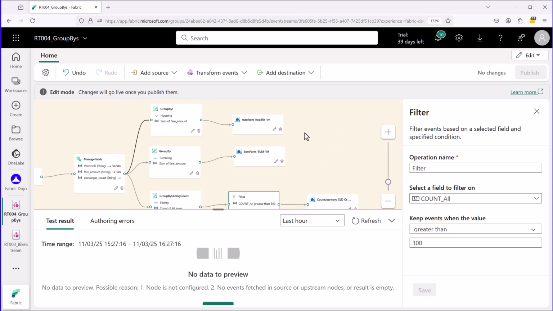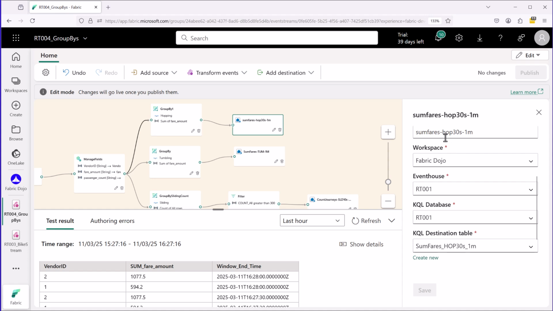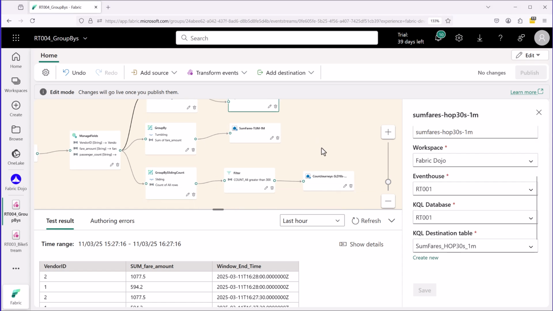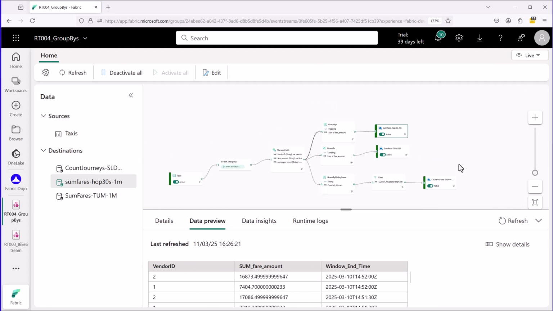Then we have the destinations of these event streams. So we've seen this before, but I'll just show you this one again. So here we've got some of the fares. We're saying that it's a 30-second hop with a 1 minute window size, and we're streaming it directly into this KQL database and this KQL table name. And it's the same for all of these. Again, when we're happy with it, we can switch it back to live. We didn't actually change anything, so it's already set up.